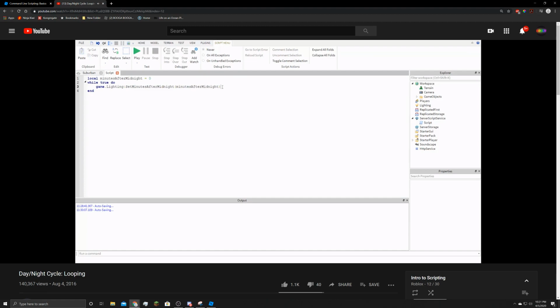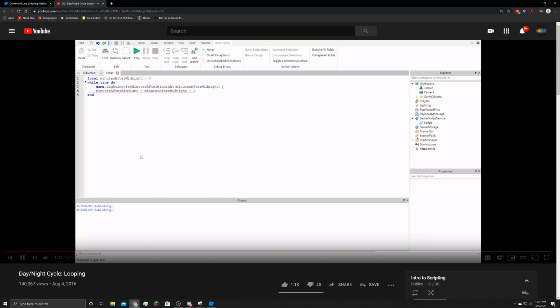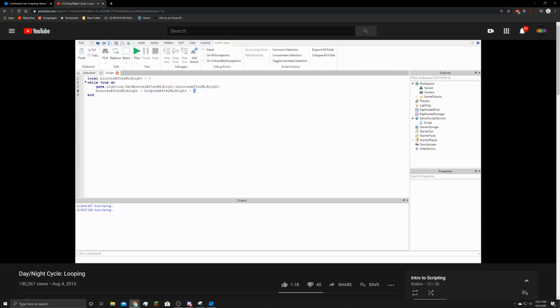Then we want to increase the value of minutes after midnight. So to do this, we simply type minutes after midnight equals minutes after midnight plus 1. This will take the current value saved in minutes after midnight, add 1 to it, then store the result in the same variable.